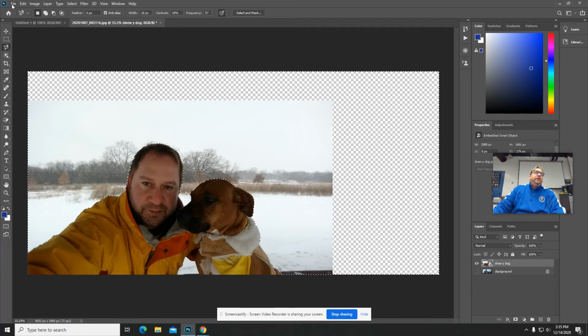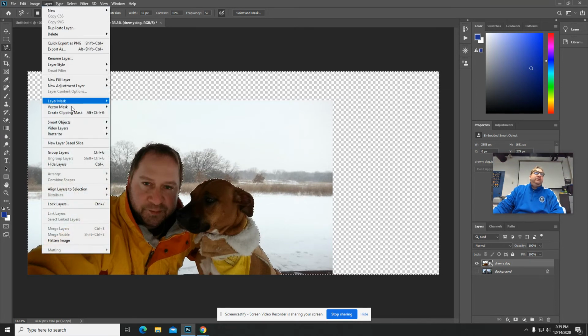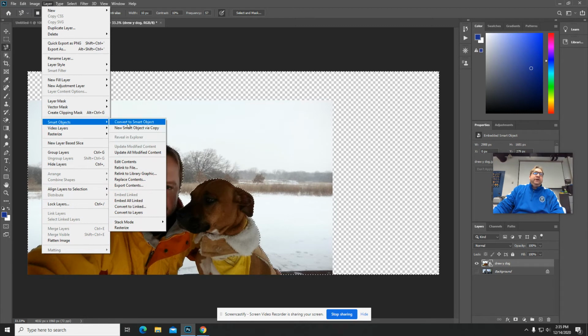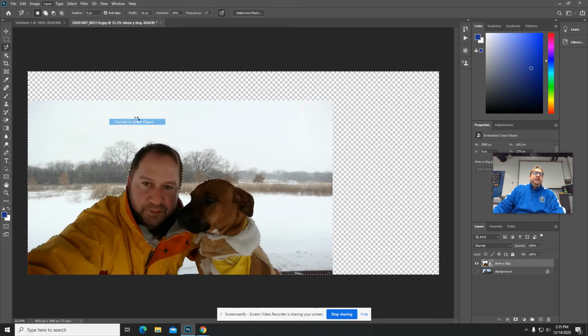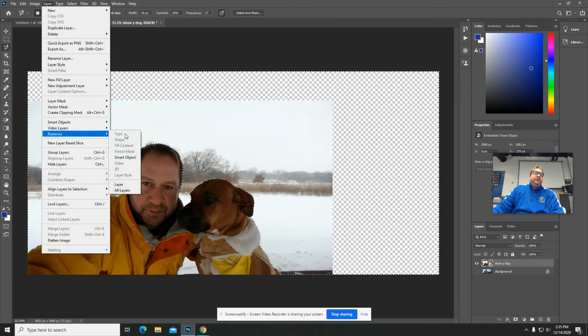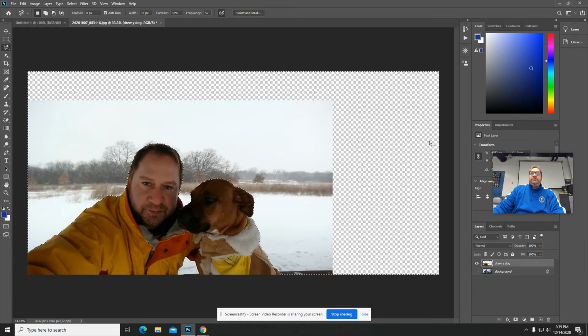Okay. Now, once I've done that, I have to go to Layer, and I have to make the layer a smart object. Otherwise, it won't let me edit it. And then the other thing I have to do is rasterize it. So do those two things, all right? Otherwise, you might get some sort of error saying that you can't modify the image.